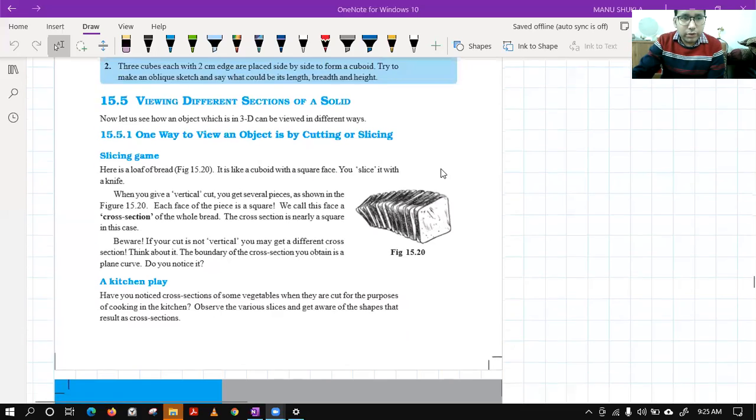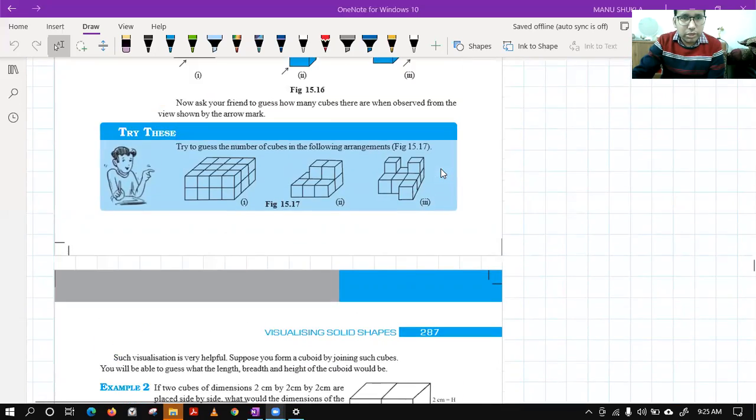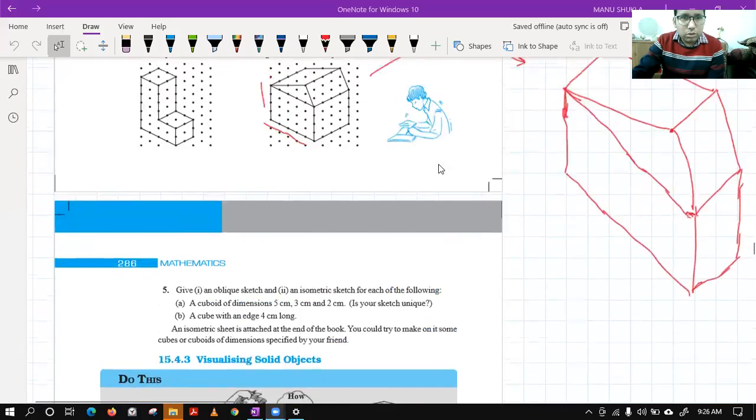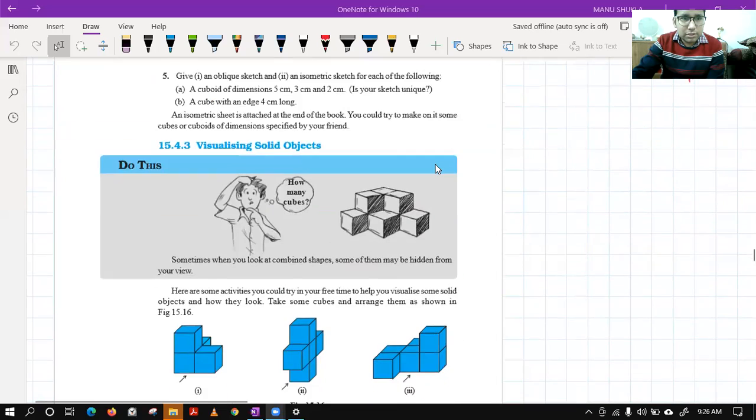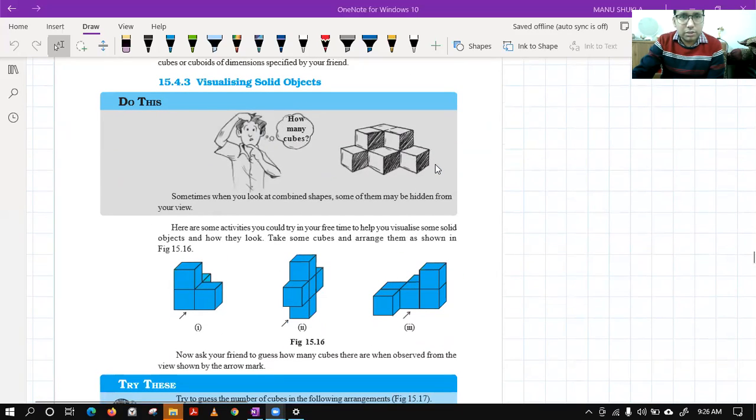Good morning, everyone. In the last class, we discussed isometric and oblique sketches. Now, the next topic is visualizing solid objects.